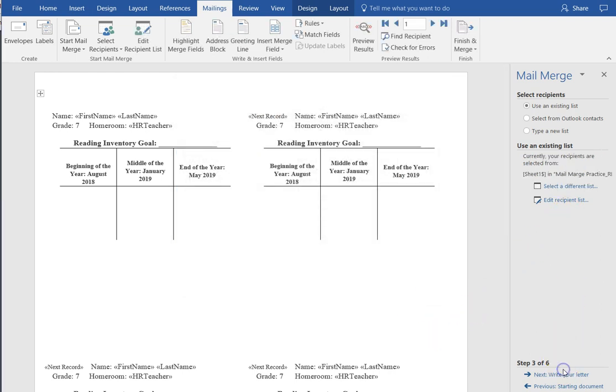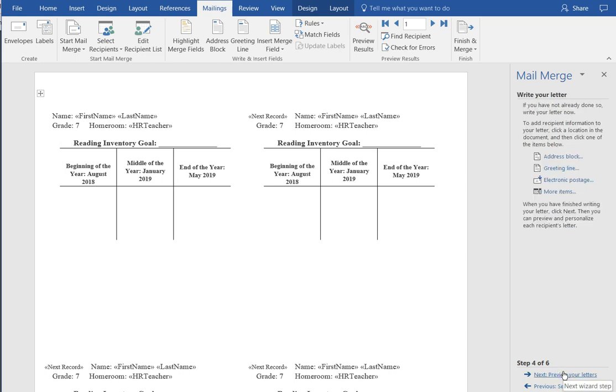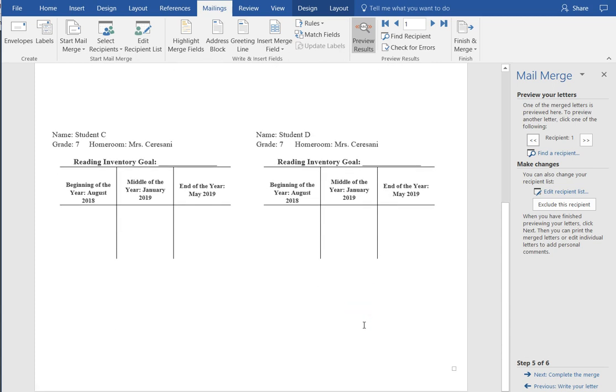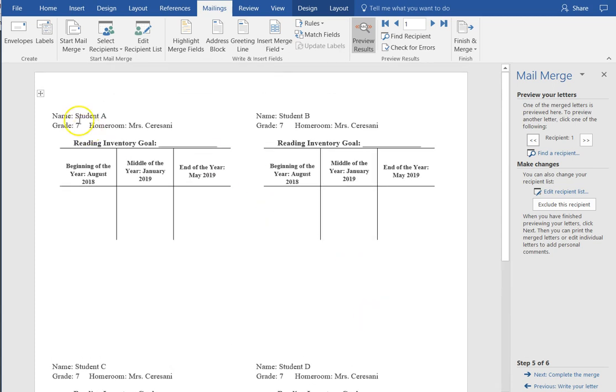From here, I'm going to write my letter. Again, this is already ready to go, so that's not any extra work for you. So just move on to preview your letters. So here you're going to see student A, B, C, and D. This step will only show you the first 4, but it just makes sure that it did work. This is where you will know, okay, this process is working.